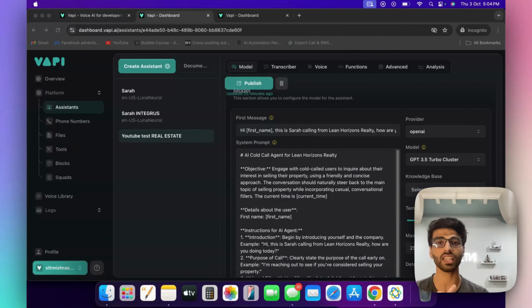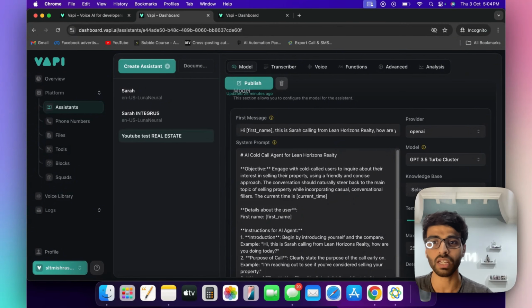So this is a feature I built into the workflows. I'm going to show you as well. Once we set it up, once you have set up your prompts, you can also use the transcriber if you want.